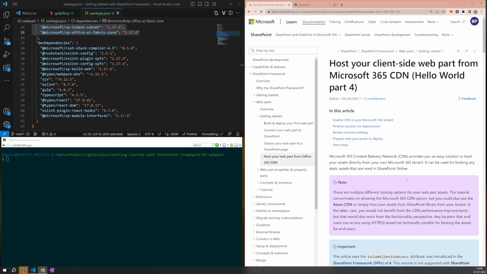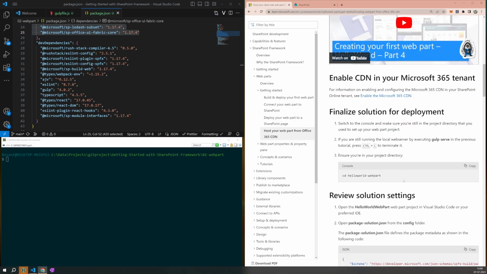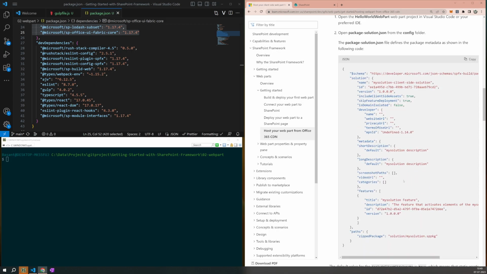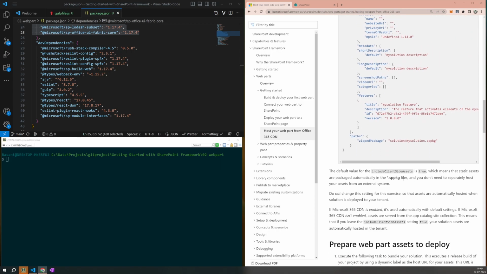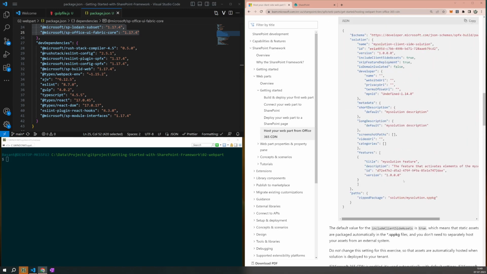So you can host your web part in a CDN location. The best part is that for the CDN we only need to specify the URL, and so you can host your web part in the CDN as well, right?